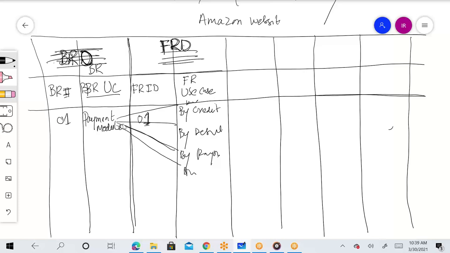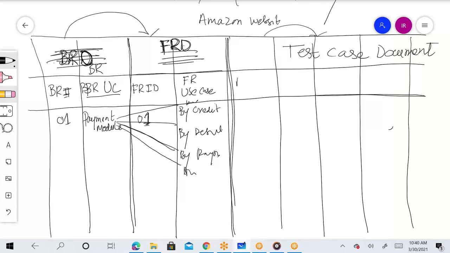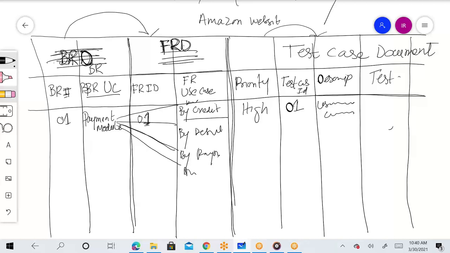Okay. And the third part is going to be your test case document. This is where we are moving. So we are moving from business into FRD, and from FRD we are moving into the test case document. For a test case, simply put down, first column is going to be priority. Let's suppose buy by credit card is a high priority test case. Test case number is, let's suppose, 01. So this is the test case ID. Test case short description: user will be able to pay through credit card, we want to test this functionality. And then you have the test case results. So we tested it, and let's suppose it failed.